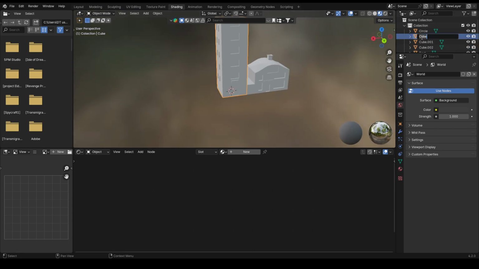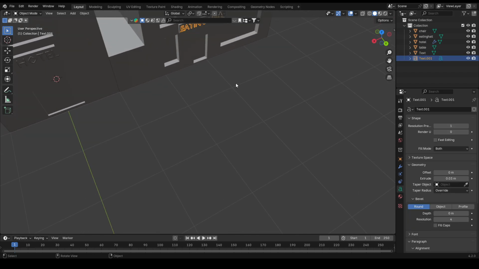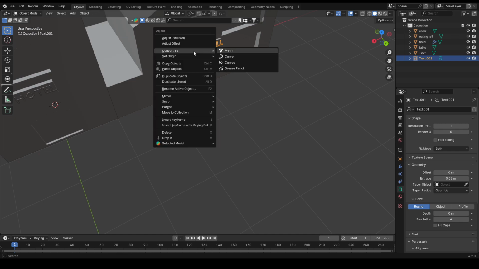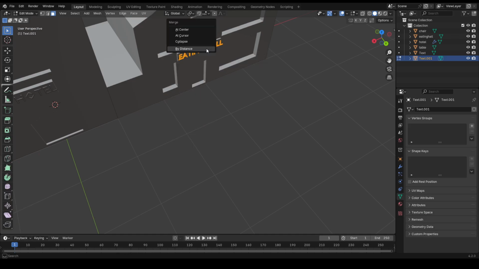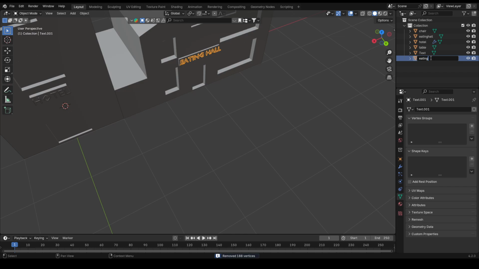So let's actually rename stuff. The hotel, table, what is this? So this is going to be eating hall. So this is going to be share. This, oh, I didn't convert this to mesh, my bad. So right click, convert to mesh, merge by distance, there we go. So this is going to be eating hall text, and there's the hotel.